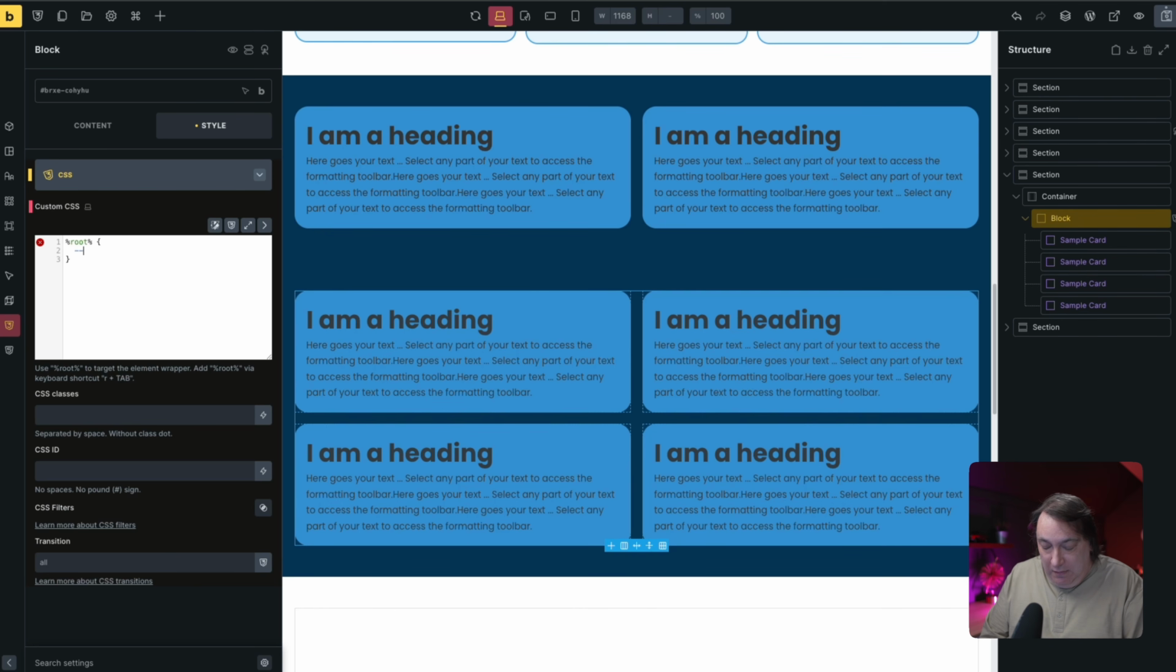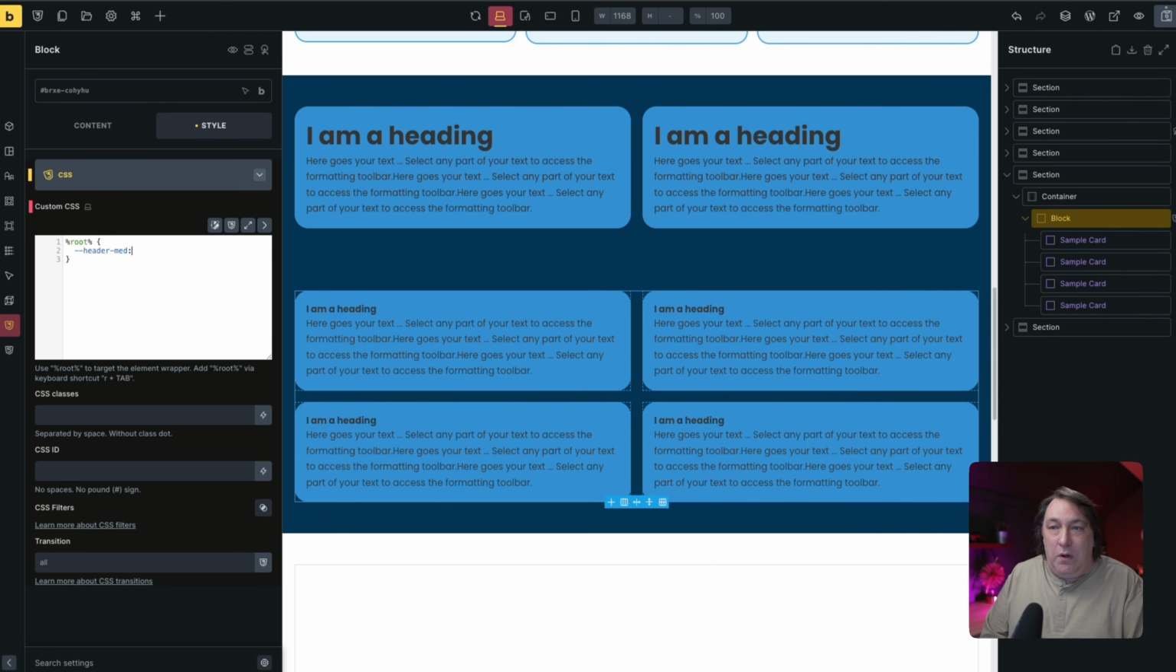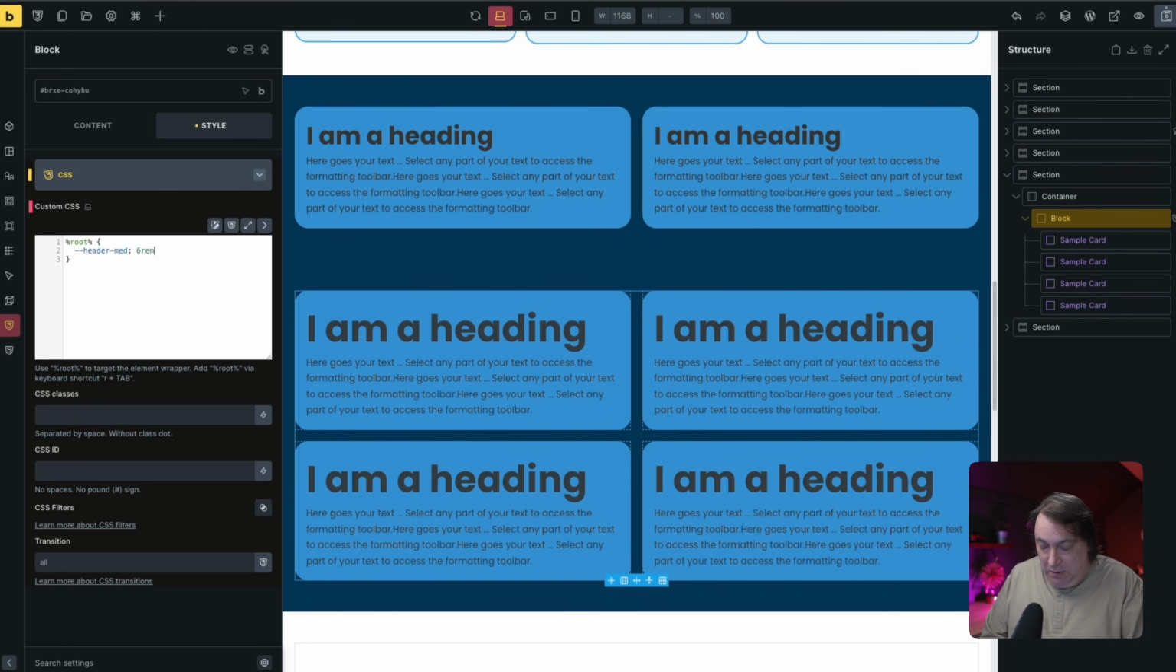And I'm going to say header dash medium, and we're going to say it is worth, I don't know, let's say 6 rem. So you see what we did? We injected a locally scoped variable inside of each of those component cards. So that's the power of using variables globally and the ability to override them locally.